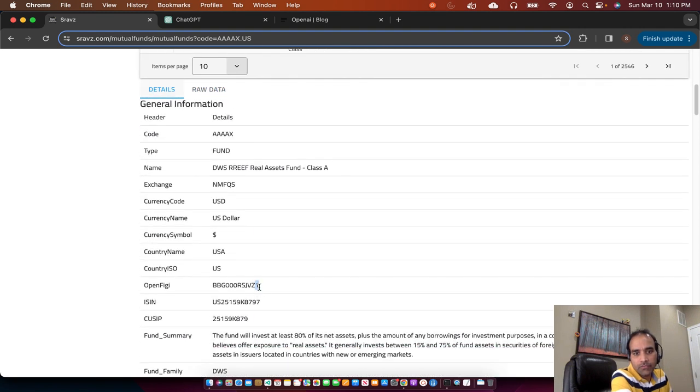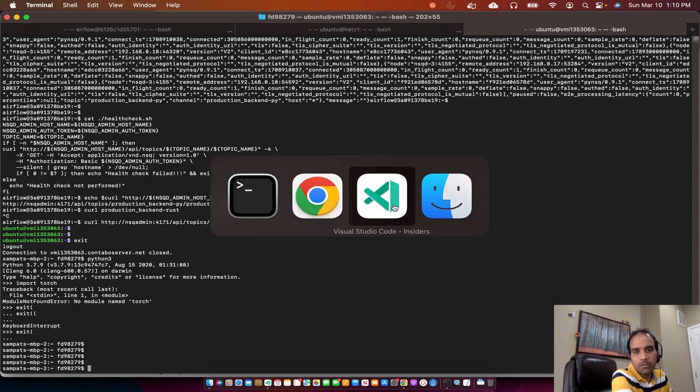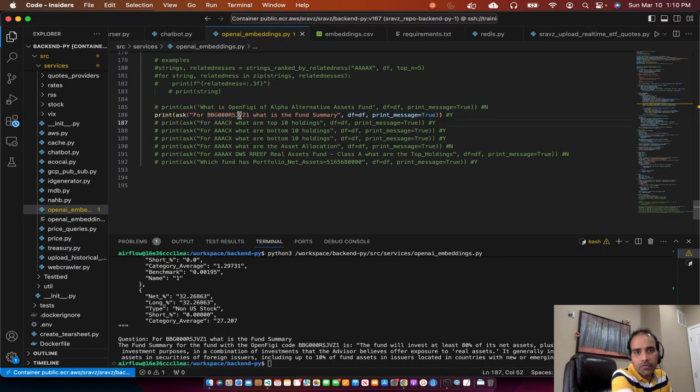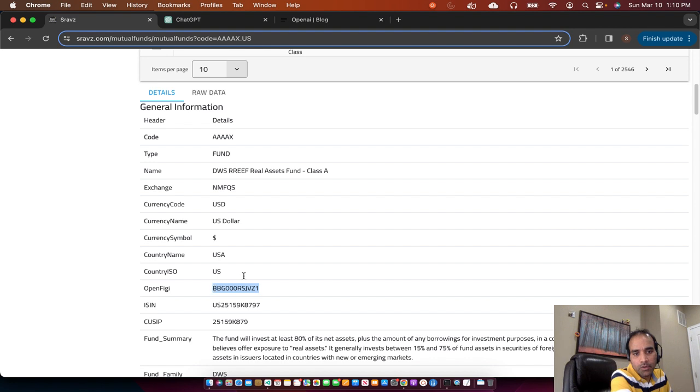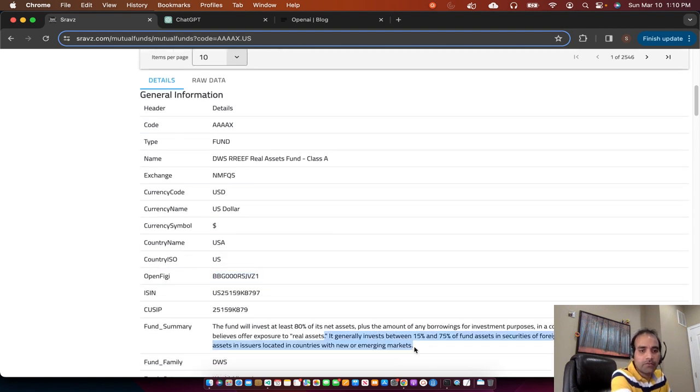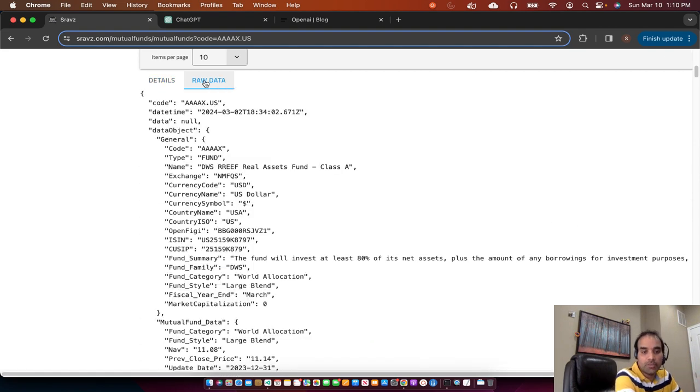VZ1. So I'm asking for this fund, what is the fund summary? We already have the fund summary, but we want to use ChatGPT. Provided this JSON file, will ChatGPT be able to give us the fund summary through a Q&A session?